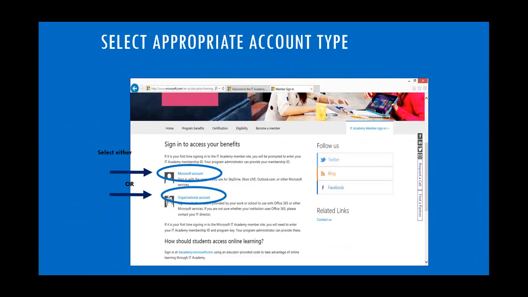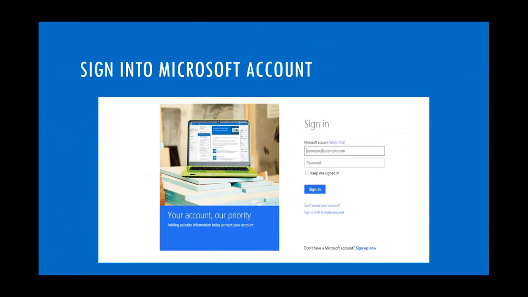This is where you will sign in using the appropriate option. There are two options. The top one is for a Microsoft account, and then you also have the option of using an organizational account. If your school system uses Office 365, then you will select the organizational account and log in that way. Once you click on the appropriate option, you'll be taken to the next screen.